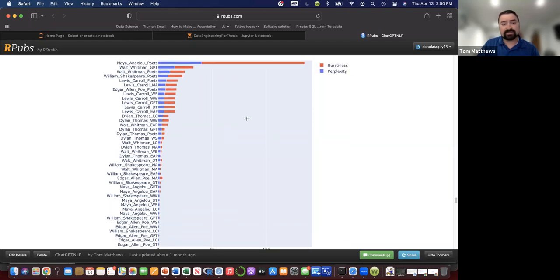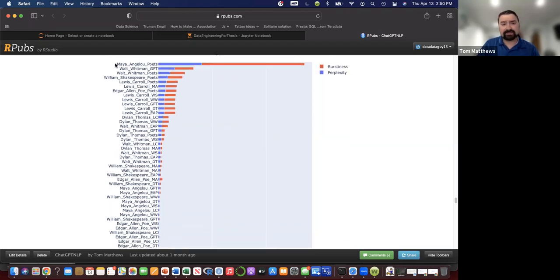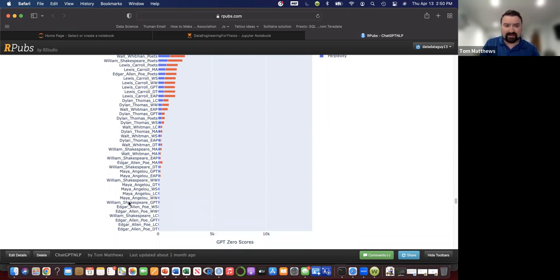What was interesting was that Maya Angelou's original clearly stands out as the most. Her perplexity and burstiness scores are just above and beyond everybody else's. But an interesting trend with her recreations is that most of them sit at the bottom in terms of perplexity and burstiness. So it looks like ChatGPT struggled to follow that style with the perplexity and the burstiness.